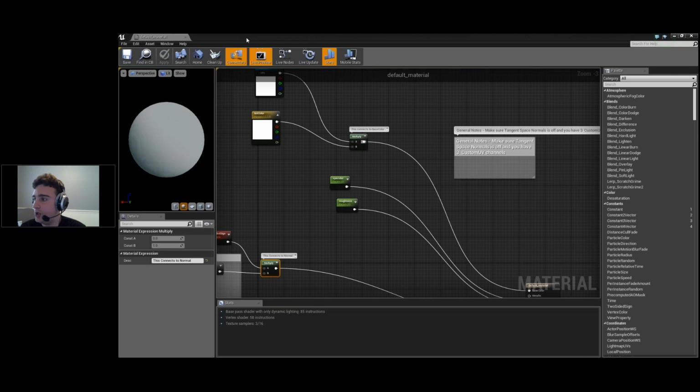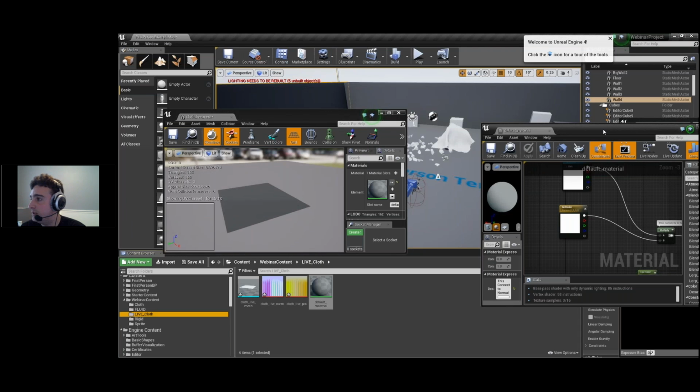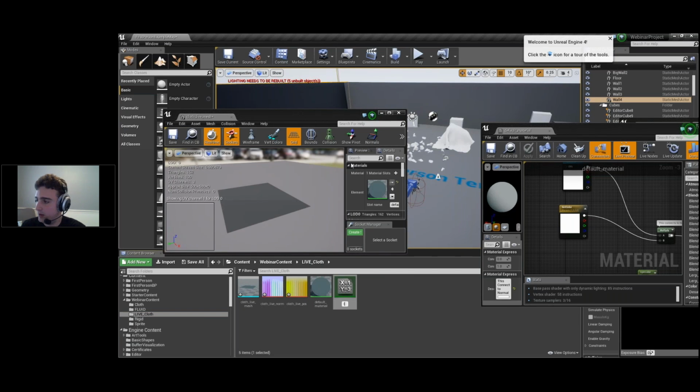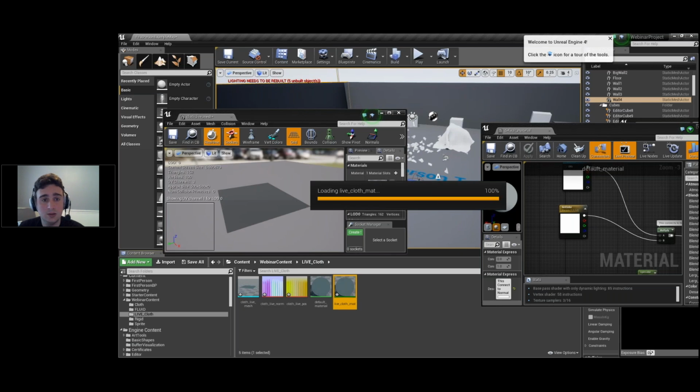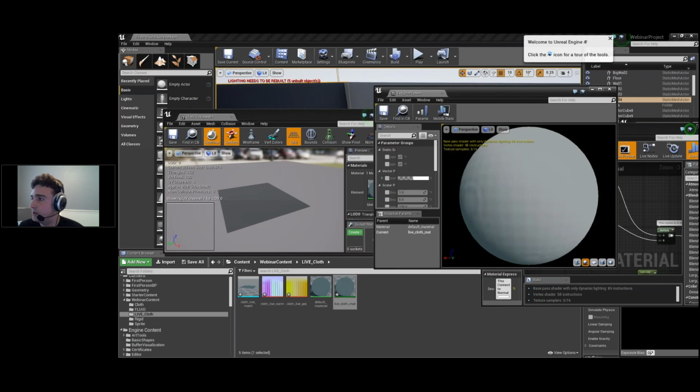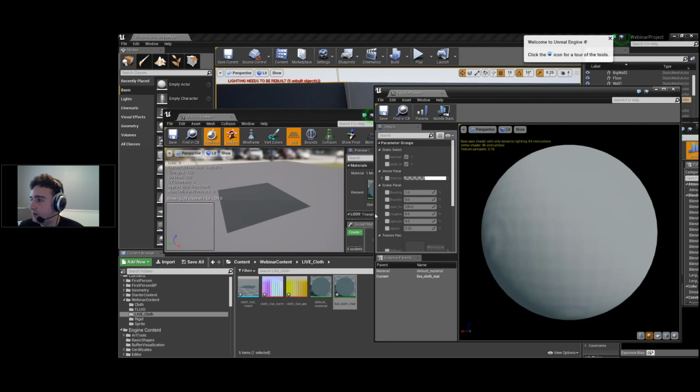Okay, so now we have this material. Let's make a material instance. Let's call this live cloth matte. And let's assign our textures. So now you can see we have all those parameters.